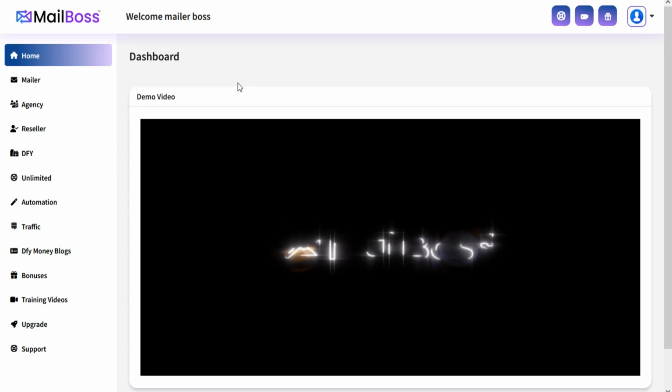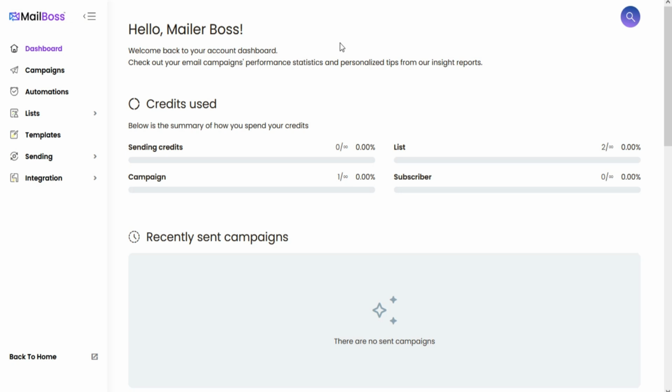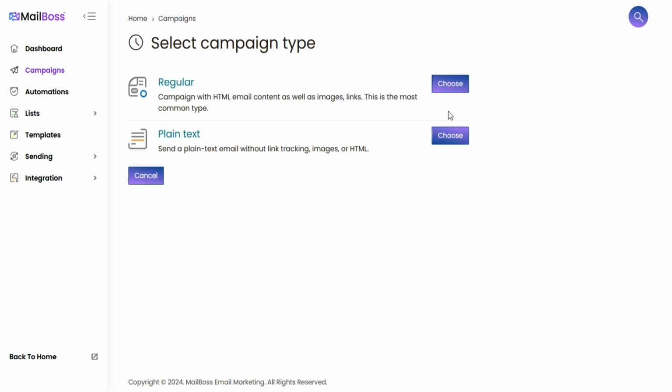In this tutorial, we are going to show you how to create an email campaign in Mail Boss. Go to the left menu and click on Mailer. Now go to the Campaign section. Click on Create Campaign. Now select your campaign type.